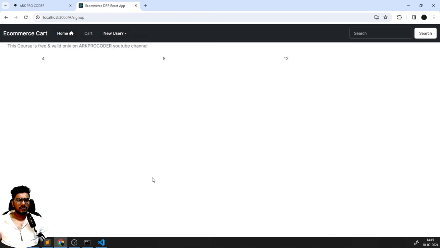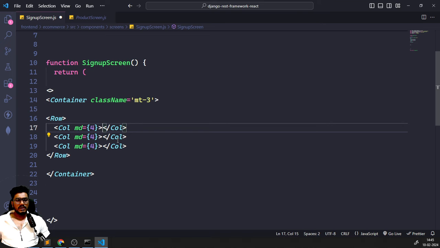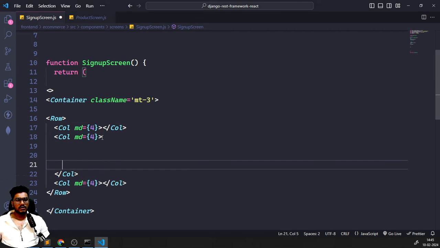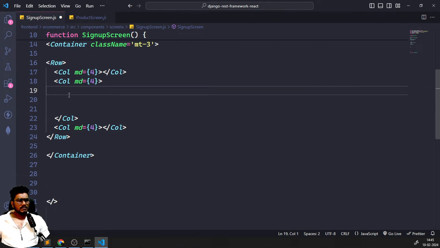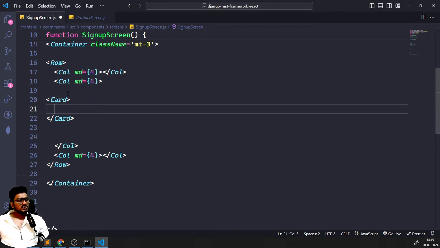Now I want to get the form at the center, so I'm going to make use of this middle one. Okay, I'm going to make use of this specific column. In this column, I wanted to make use of the card component, to keep everything inside one card. The card is going to have a lot of functionality. There will be a card header and a card body in Bootstrap, right?